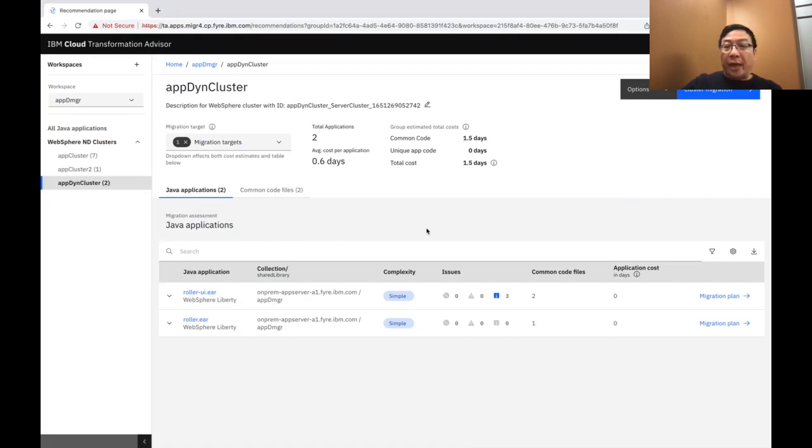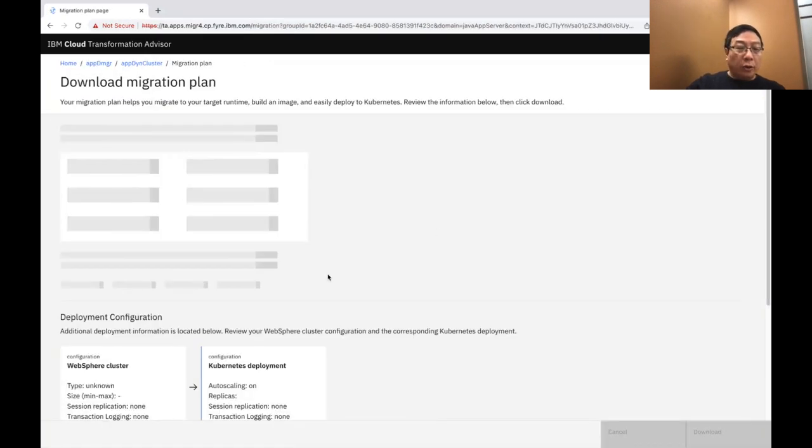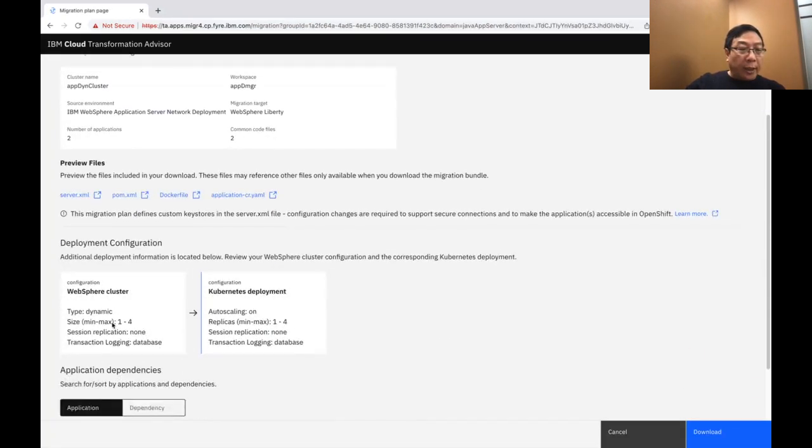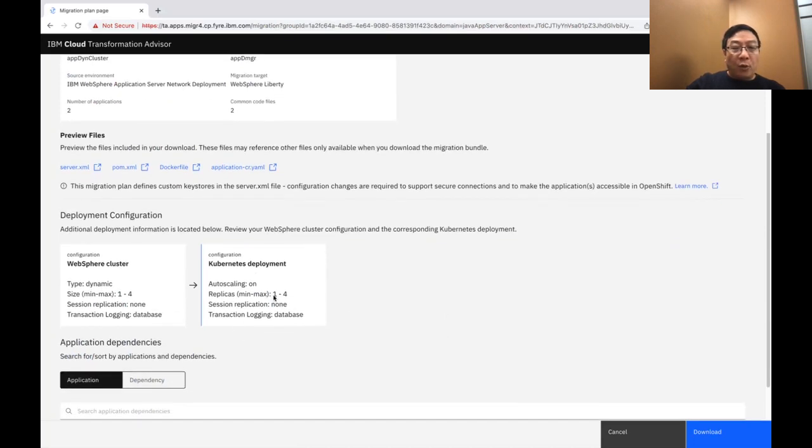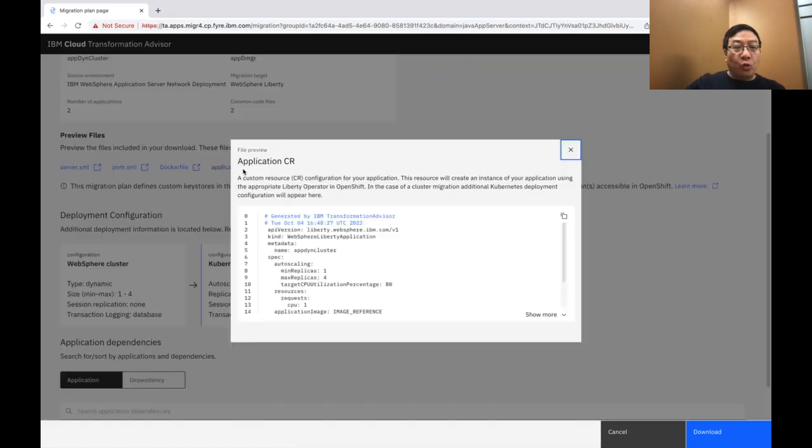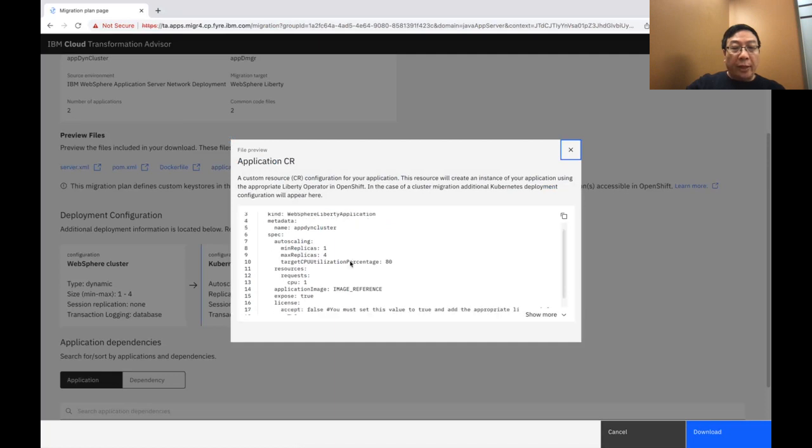So for that dynamic cluster, you will see the cluster type is dynamic and the replica count will be 1 to 4. It will depend on the monitoring function. In the deployment script, we will automatically set the replicas and also enable the CPU monitoring for you.